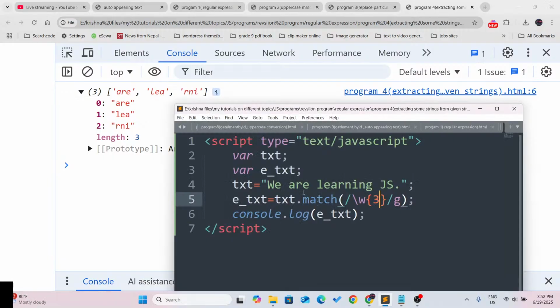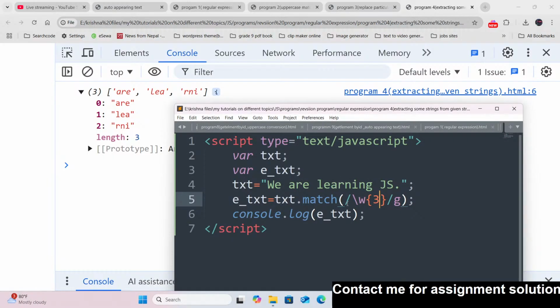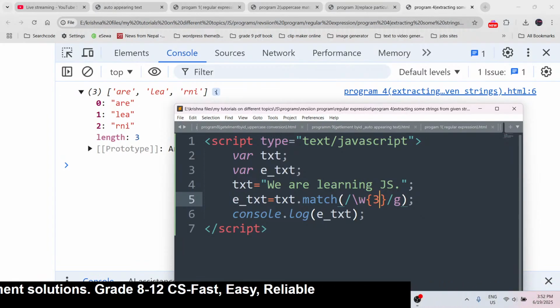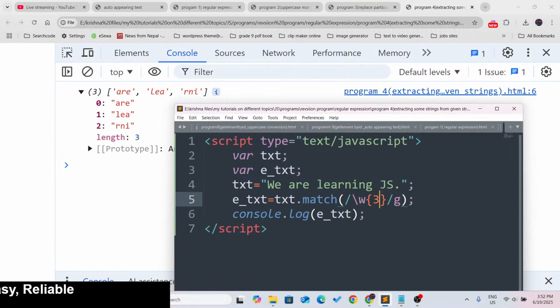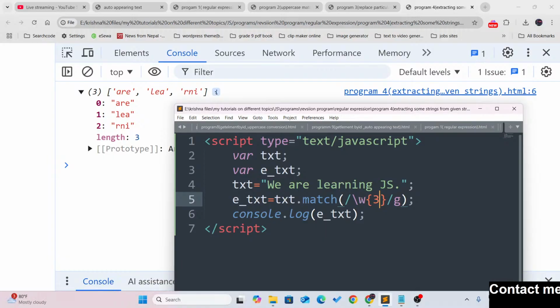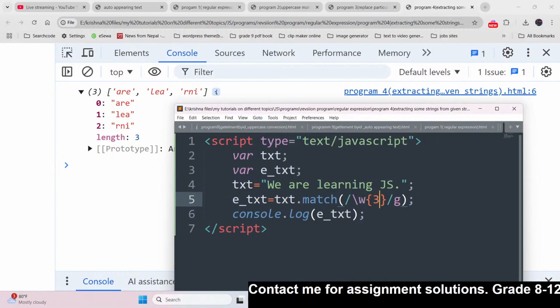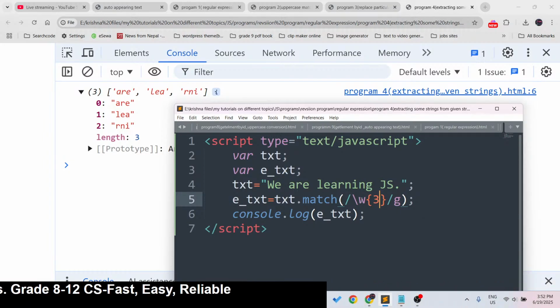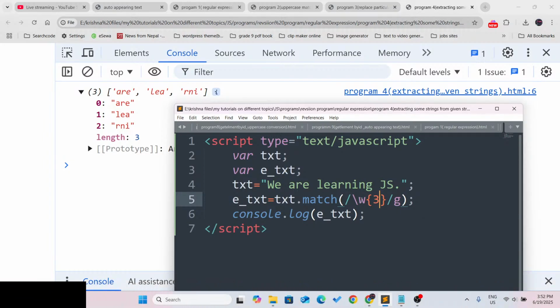Yes, we are getting 3-character words. In this way we can go for the matching, and in this way we can write the program.